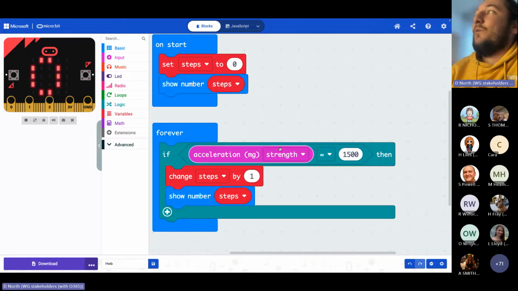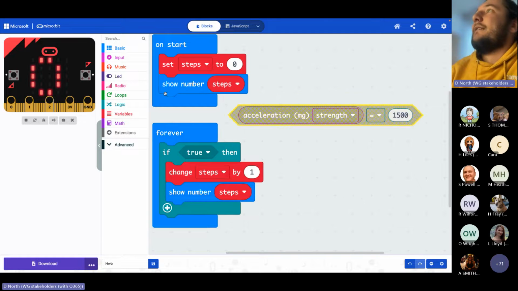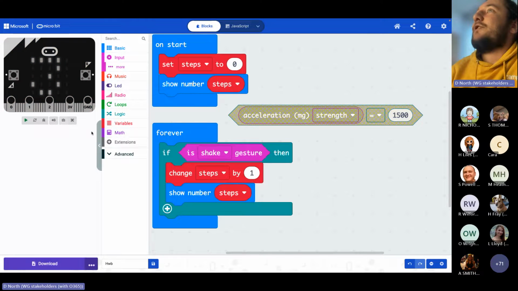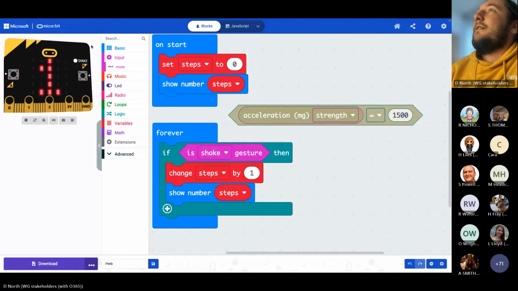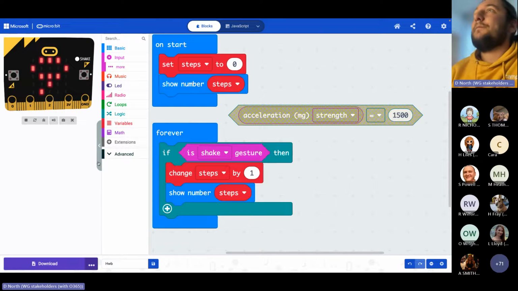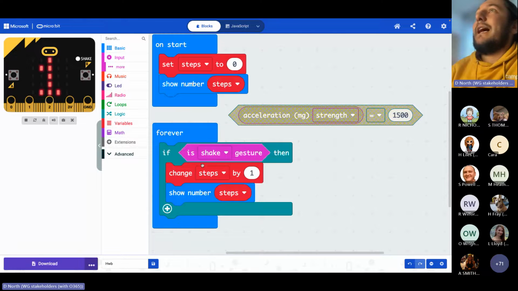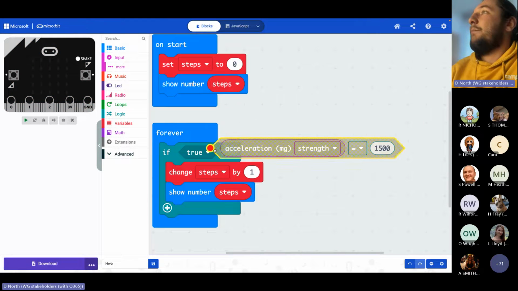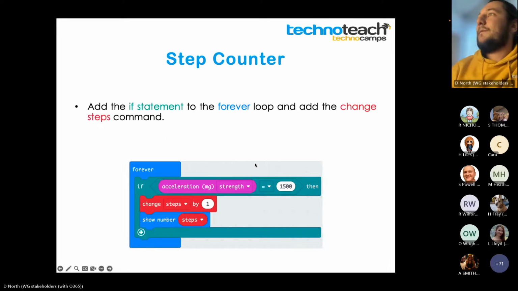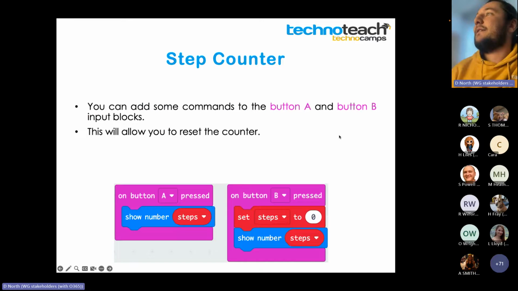Okay, if we were to replace this entire statement here, acceleration equals 1500, with on shake, which actually I can demonstrate here. I just put its shake gesture. Then now my pedometer does actually count. But obviously, as we know, this is not an accurate way to measure steps. So we don't want that. We want this. Okay. So this should be our finalized code.